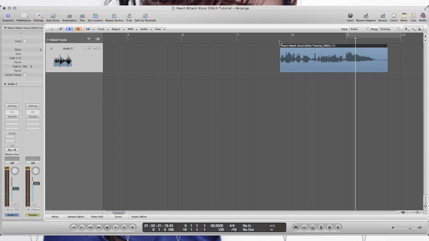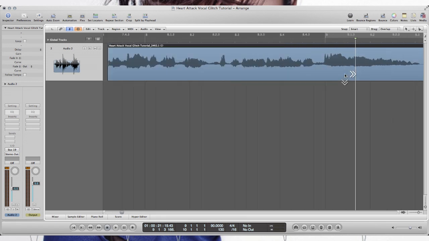So the first step is to find that phrase that you want to repeat and pitch up. In the song's case, they took the T and the A from the word attack. So we're going to zoom in and find where that is located, which looks like it's about here.